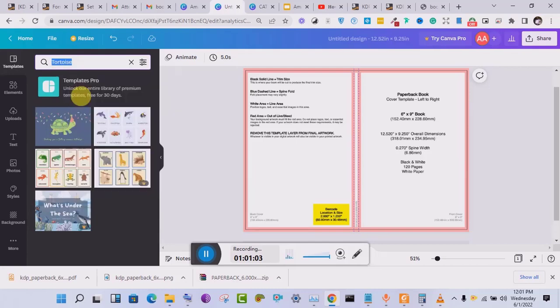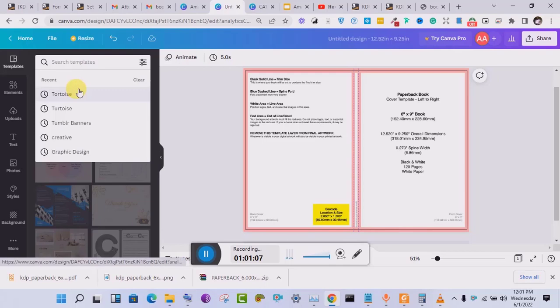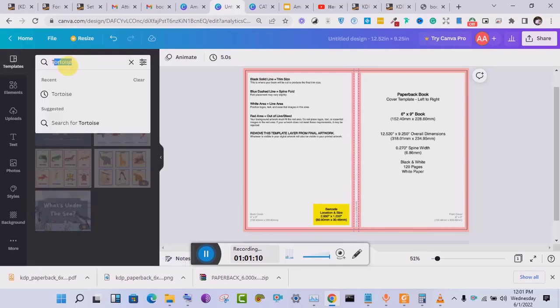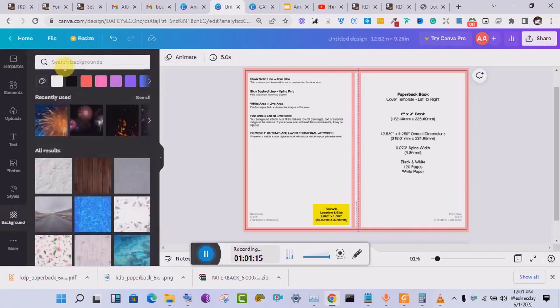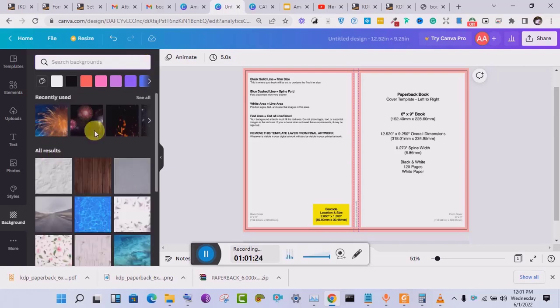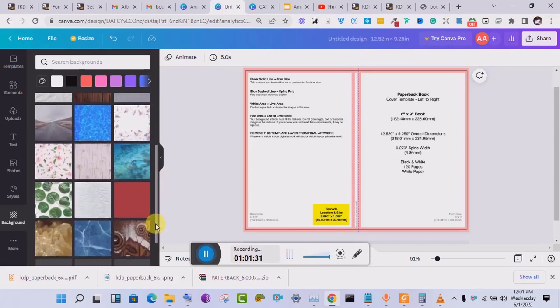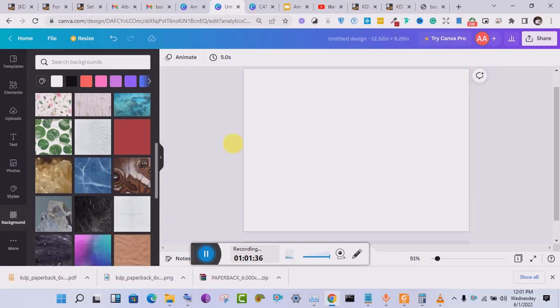So I just need to do this too. I'm just trying to copy this. Come over to background. Search for tortoise. Okay. Or you can actually use any of the background that they have here. You can use something like this. Let's see, something like this.